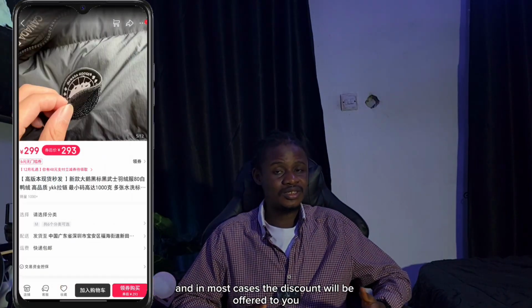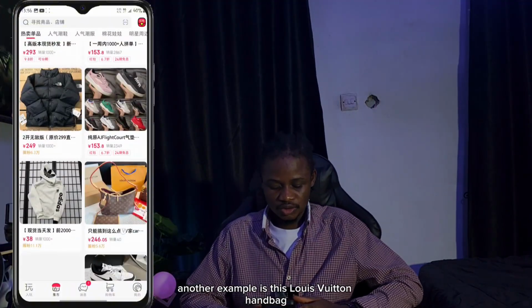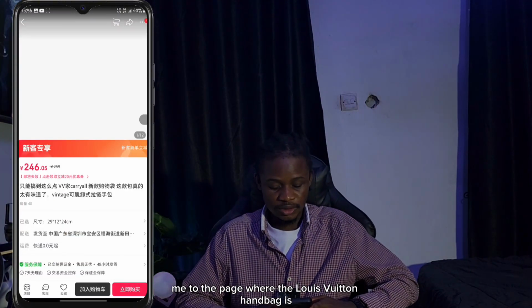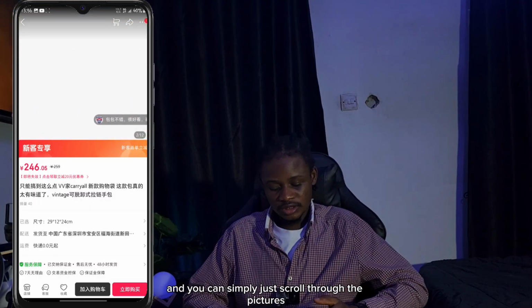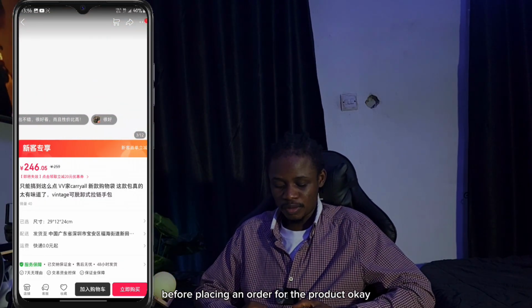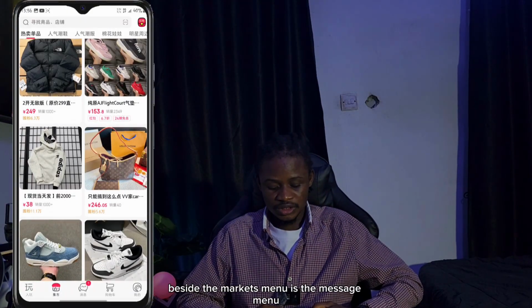And in most cases, the discount will be offered to you if it is favorable to the merchant. Another example is this Louis Vuitton handbag. When I click on it, as you can see, it directed me to the page where the Louis Vuitton handbag is, and you can simply scroll through the pictures to see if you like the product before placing an order for it.